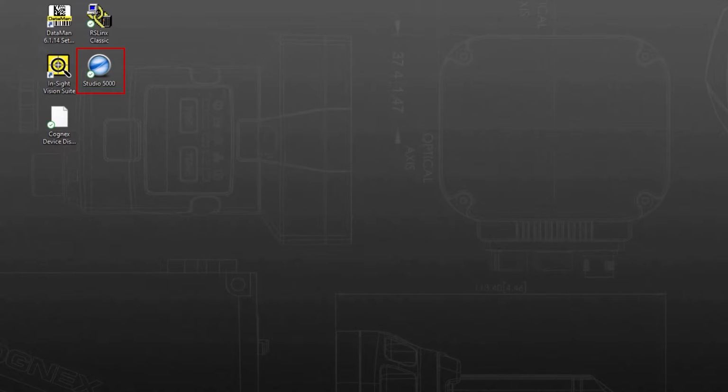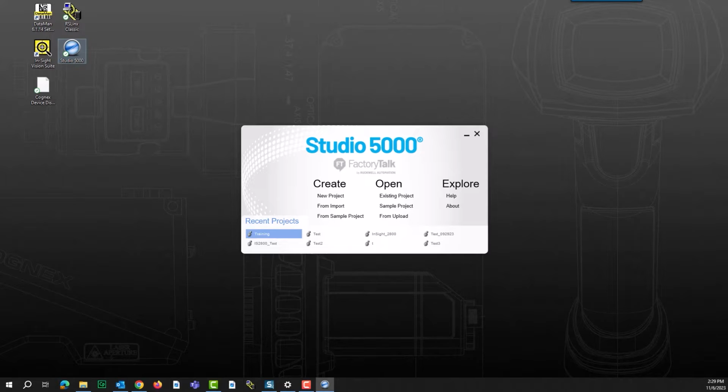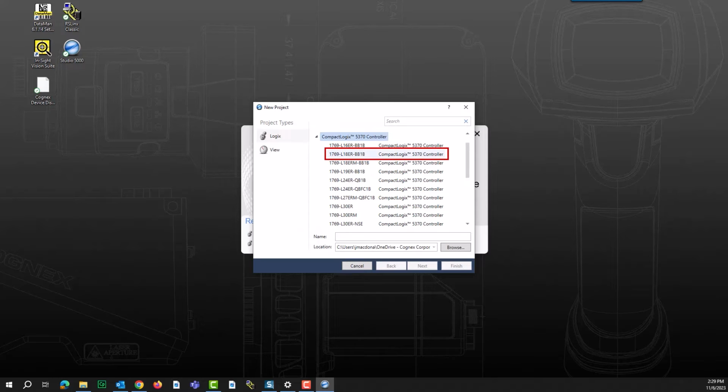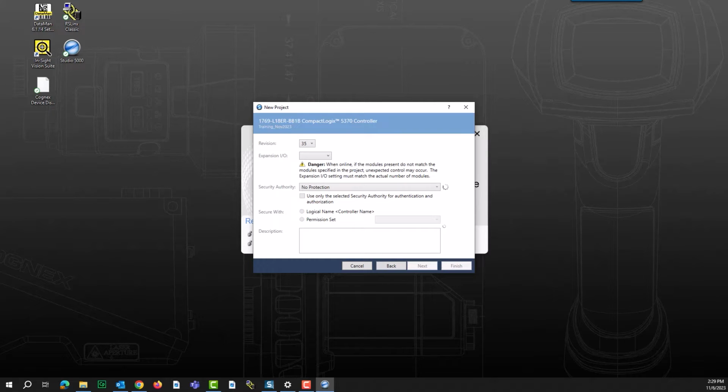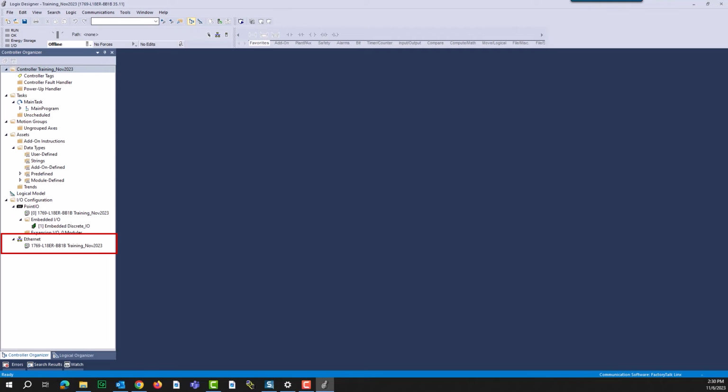Navigate to Logix Designer. Logix Designer is part of the Studio 5000 Rockwell software package. Open the software and select Create a New Project. The New Project window displays. Select your PLC from the list. Name your project and click the Next button. Select Zero Modules from the Expansion I/O drop-down box. Click the Finish button. This creates a blank project with the correct hardware definition in your controller organizer.